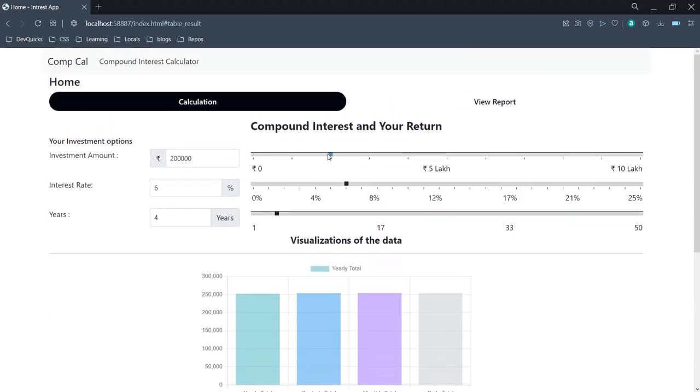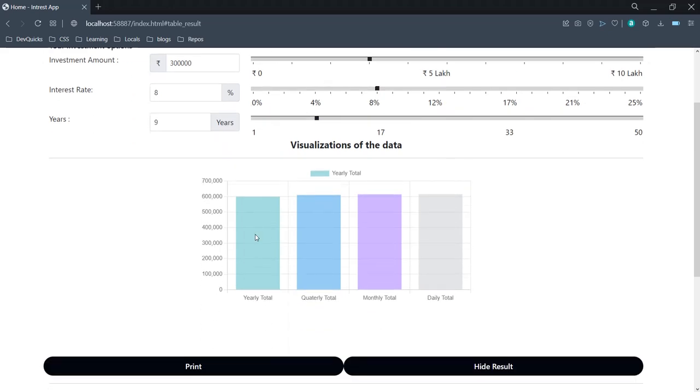So let's see. We are making an investment of 3 lakhs at an interest of 8% for 9 years. As you can see, the chart gets updated whenever I change the slider value. You can see the yearly total, quarterly total, monthly total, and daily total.